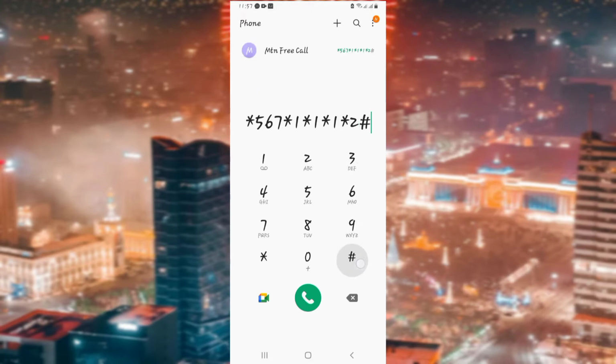Which is you enter *567*1*1*2#. Please save it so that you don't have to memorize this number. You save it in your phone with any name you like. Here I've saved it as MTN free call, so that you can just retrieve it and then enter it. But remember, as for the free after one, you sign up only once. But this one, you have to do it every time you want to make a call, so that you pay for only 9 pesewas for the first minute.